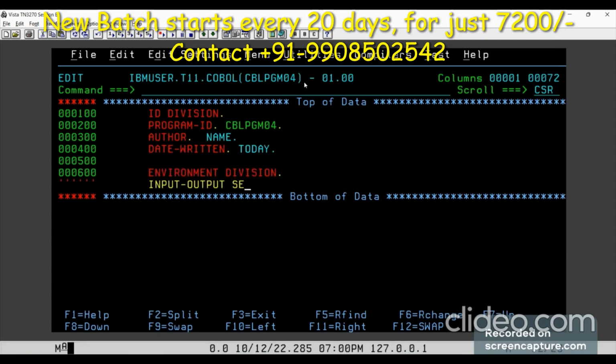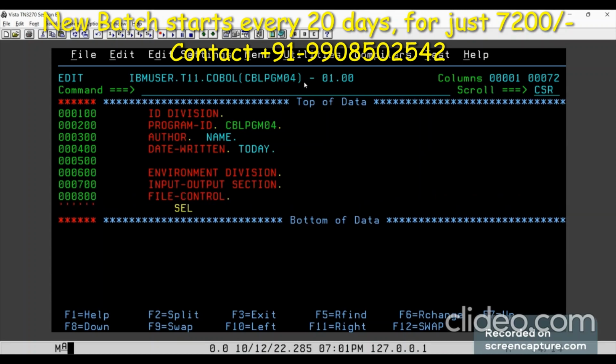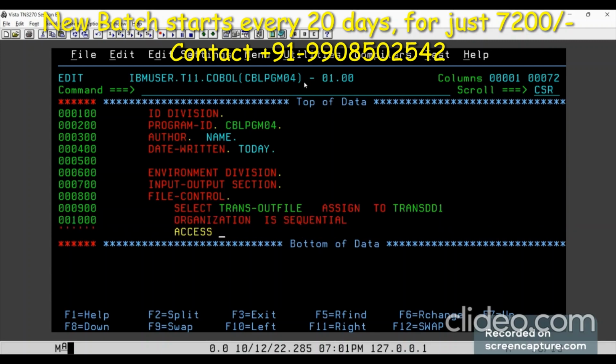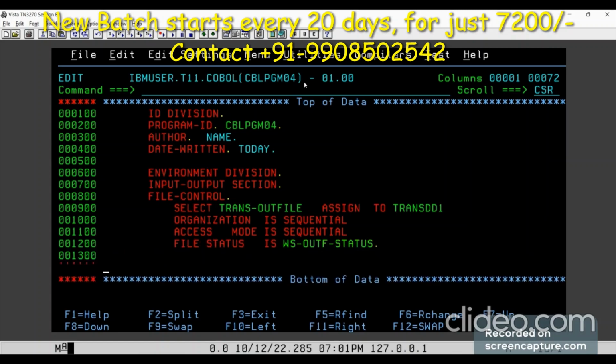I need only one file, guys, so one SELECT statement is enough. Select transaction out file here, assign to TRANSDD1, something of 8 characters. My file here is a sequential file, so mention organization is sequential. Access mode is also sequential here. File status of my variable here is the out file status. So this will complete the environment division. It's done, guys. If you have 3 files or 4 files, repeat those 4 lines again.